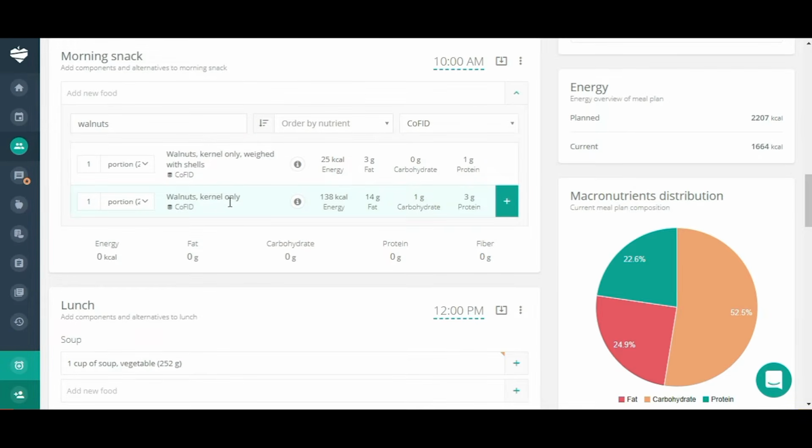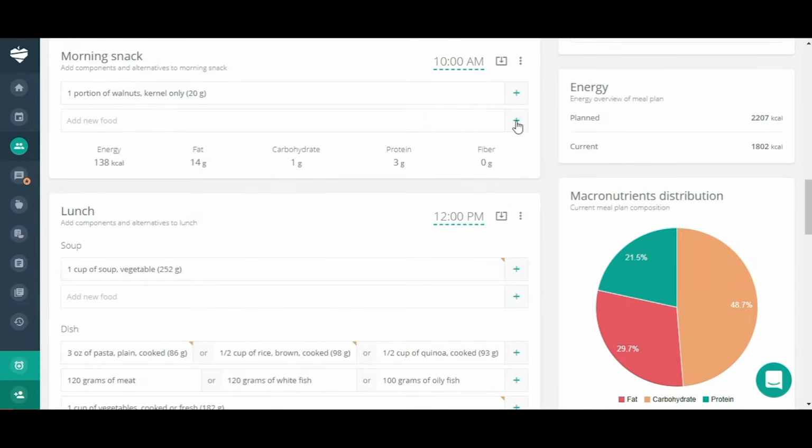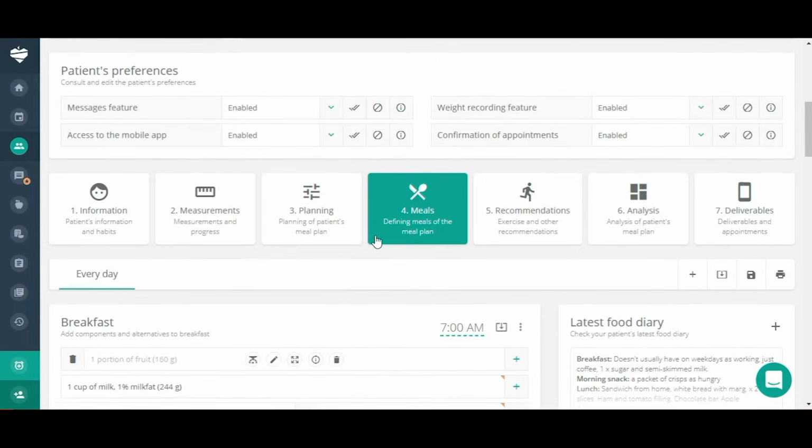You can see walnuts, kernel only. It gives you the option of the portion size, so a 20-gram portion size, one of those. It's giving you your energy, fat, carbohydrate and protein. Yes please. And then that's been added in, and we can close that up again. So we've got walnuts there, and you can quickly change the quantity or edit it there, and that's been added in. So there's our meal plan.